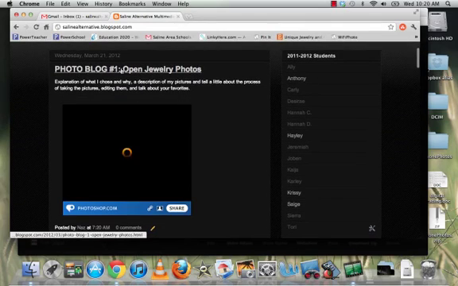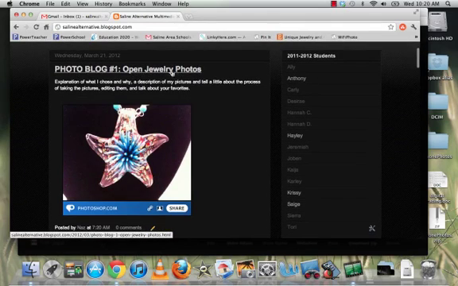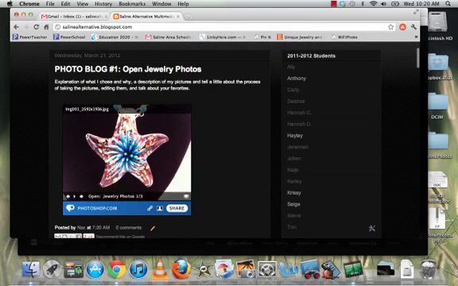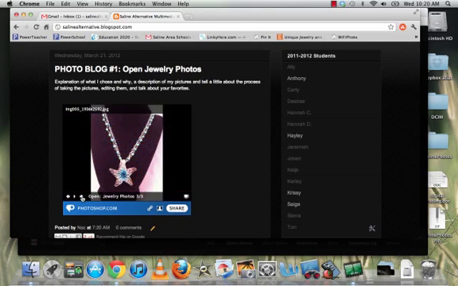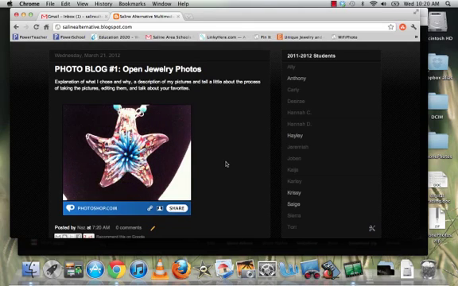I will see Photo Blog #1, has a title, has the explanation of what I chose and so forth, and it has an embedded slideshow of my photos. So that is what I'm expecting on the end of the week.